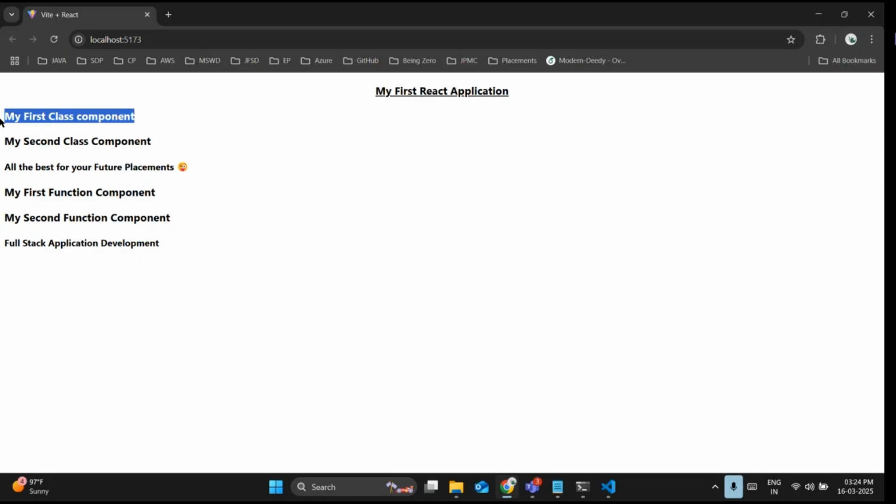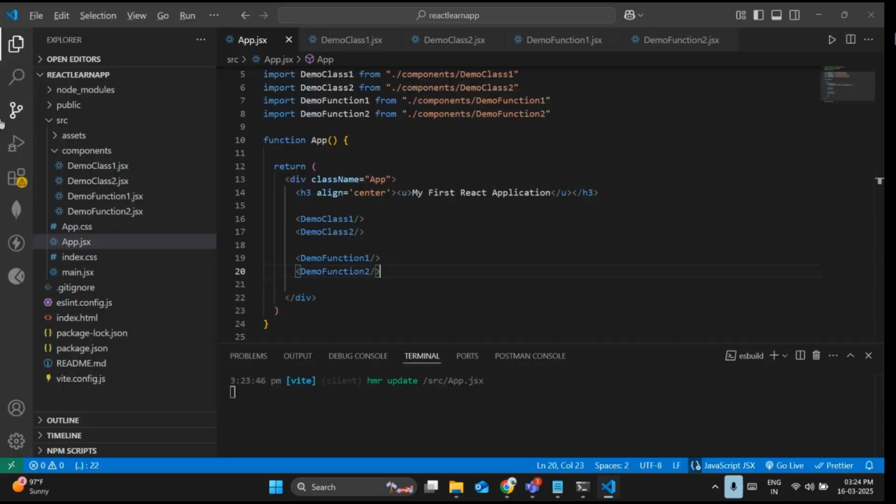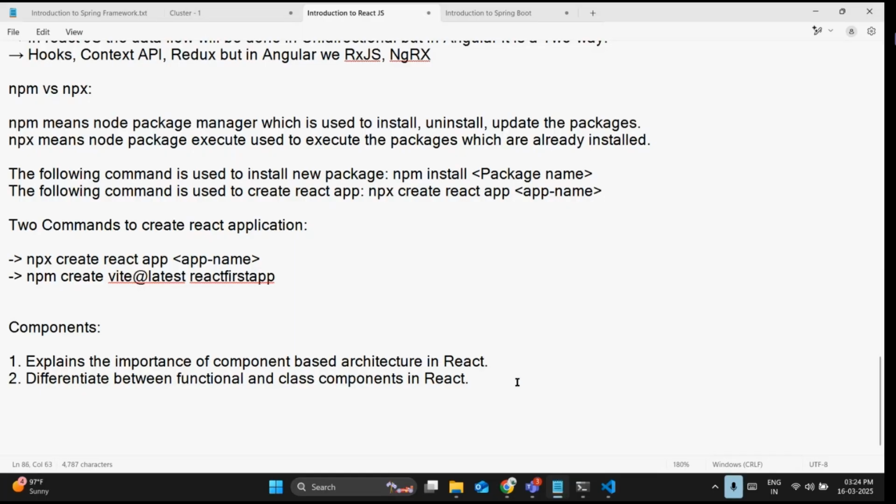State demo. I can say props means properties. What is meant by props? We'll discuss it clearly now. Let me write one thing. RCC stands for React Class Component. RFC stands for React Function Component.